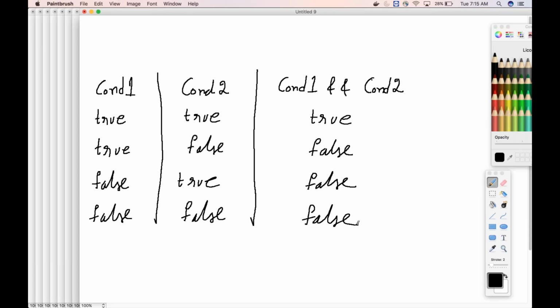Understood? This is how the AND operator works. Okay? Okay, this is how the AND operator works. So when we are checking for two conditions, if both the conditions are true, it will be true. Otherwise, it will be false. If any one of the condition is false, then the AND operator will give you the result as false.